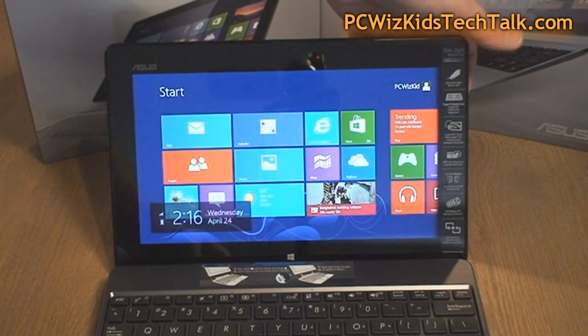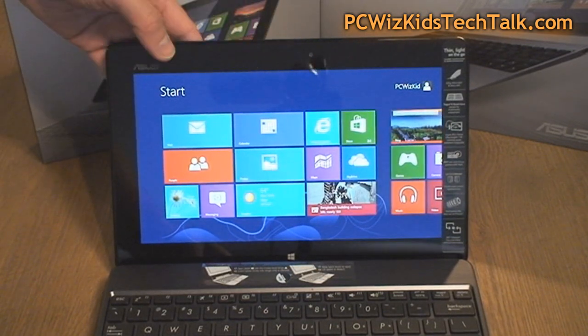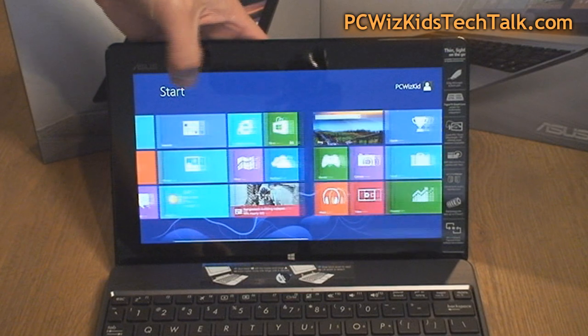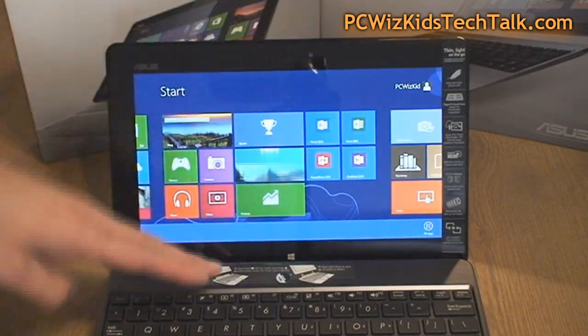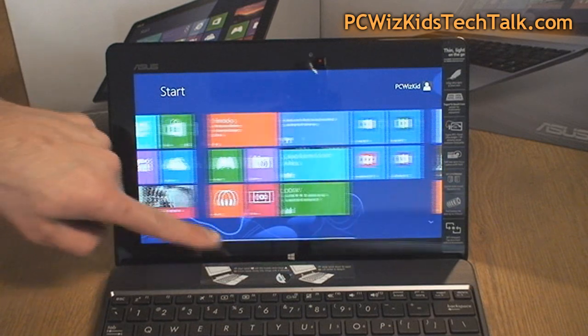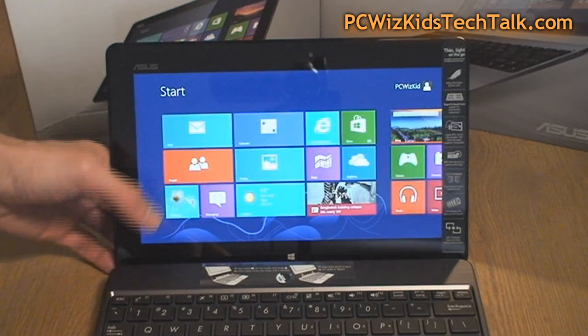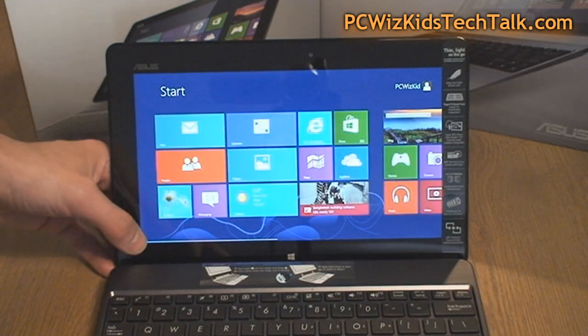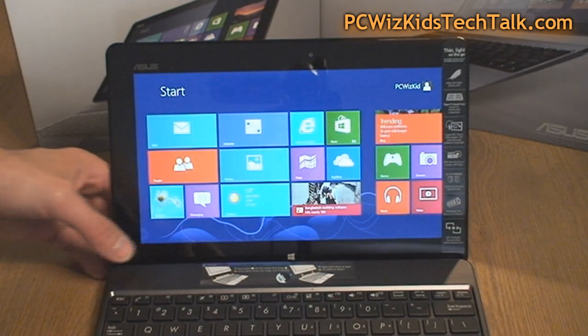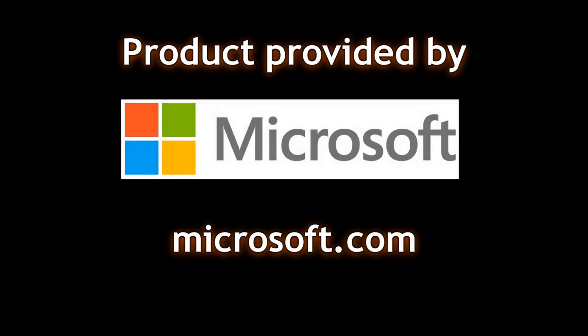Getting familiar with this interface is nothing different than with Windows 8, so if you haven't seen my Windows 8 videos, you can click on that. This is very responsive. The screen is very nice, bright, easy to read. No issues there for me as well. Obviously, it takes a little bit to get used to if you don't know which gestures to use in order to activate certain things. But once you get into it and you're familiar with it, it's just second nature.